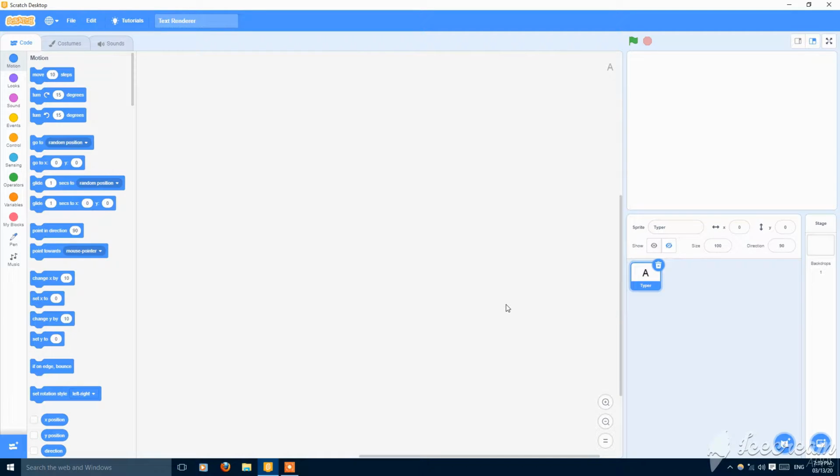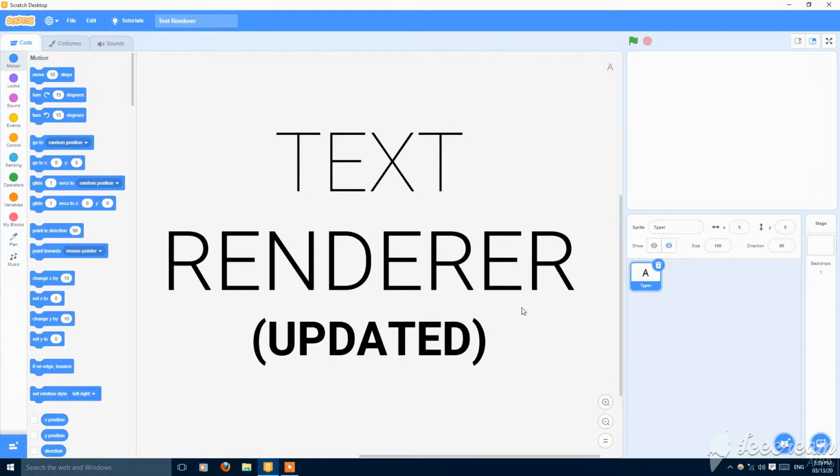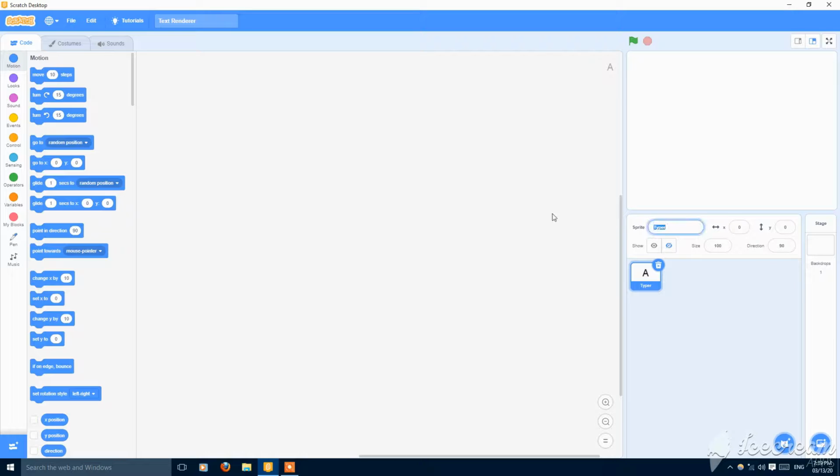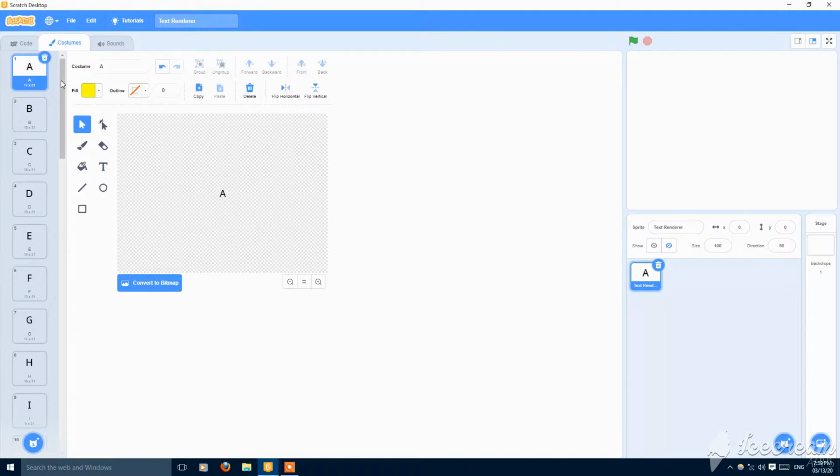I'm going to show you how to make a text render in Scratch 3. The previous video was on text render in Scratch 2, so this is the updated version. So let's name the sprite text renderer, make a sprite, and you should have costumes from A to Z.